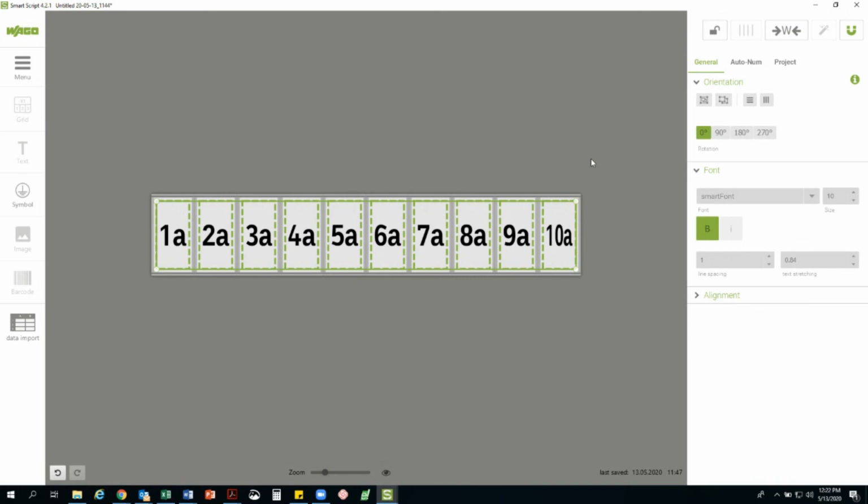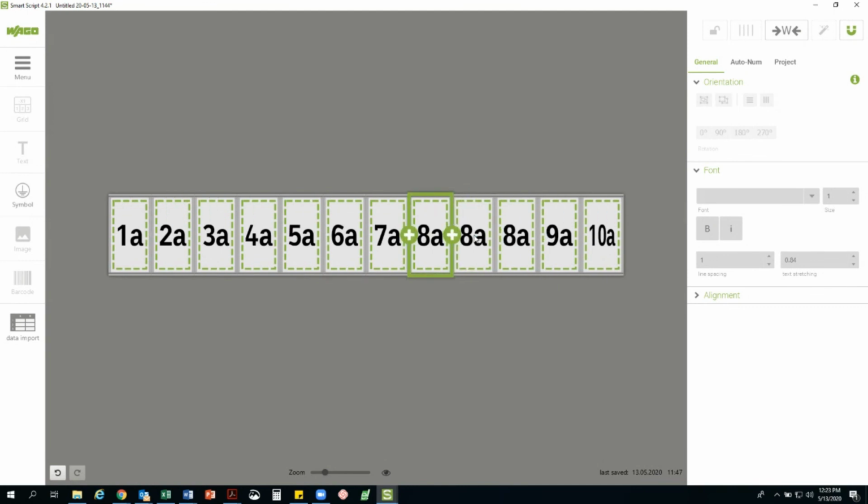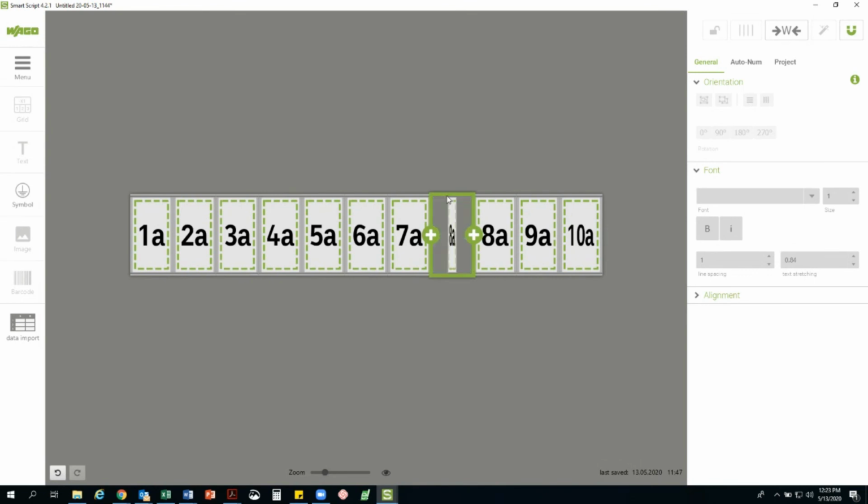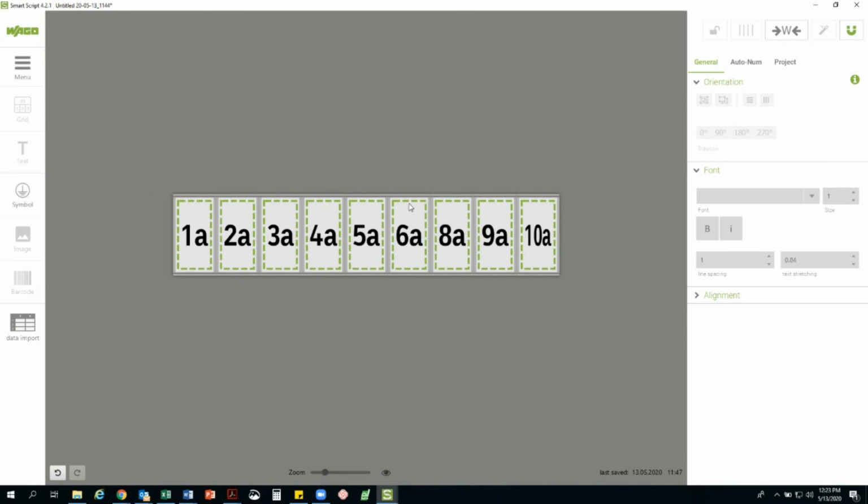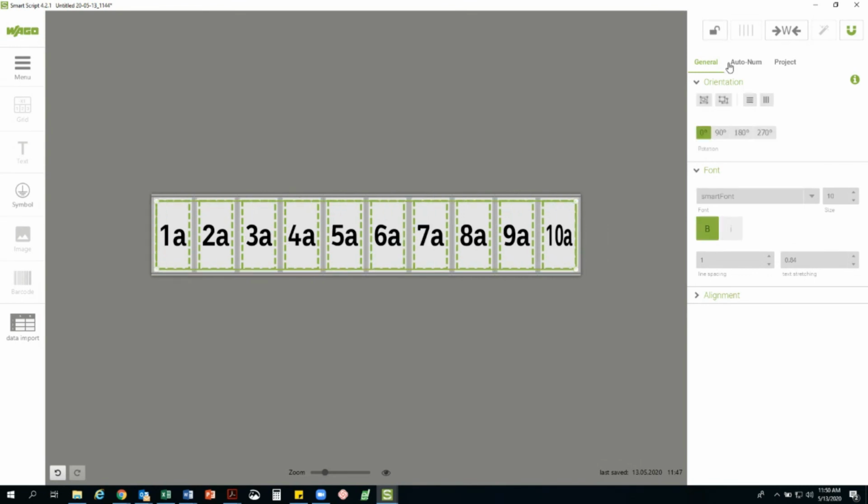All right, so let's say I made a mistake here, or I wanted to change my configuration. What I can do is I can click into the individual blocks and I can add values, or if I have one selected like this, I can actually go and delete it. And that's it for marking on individual markers.